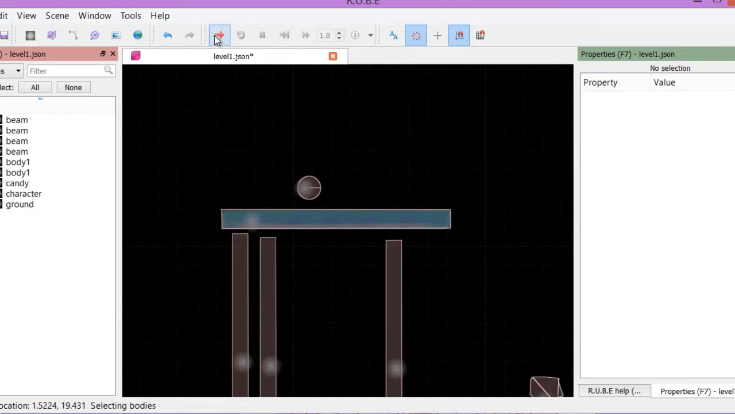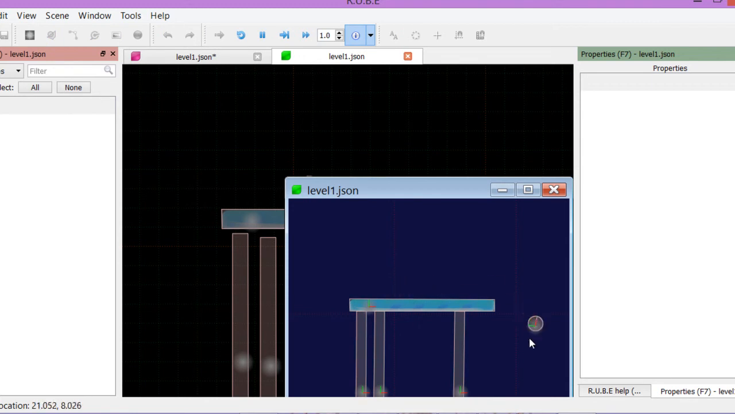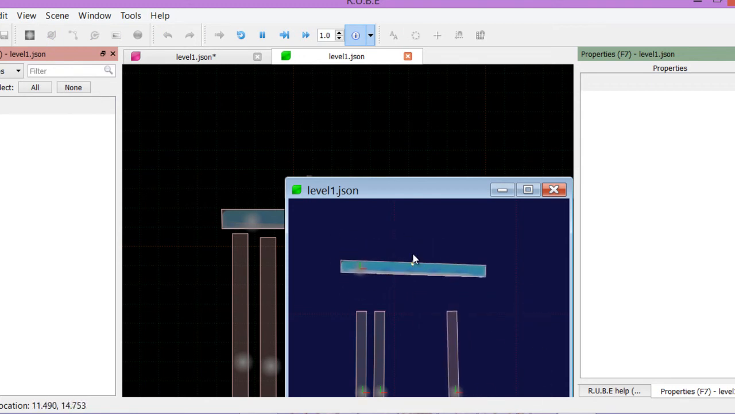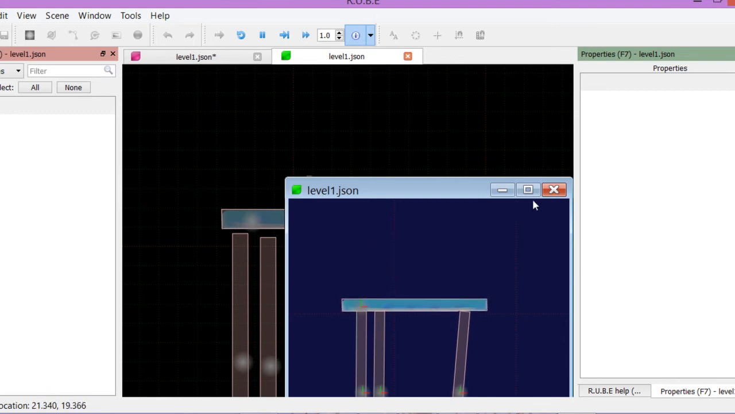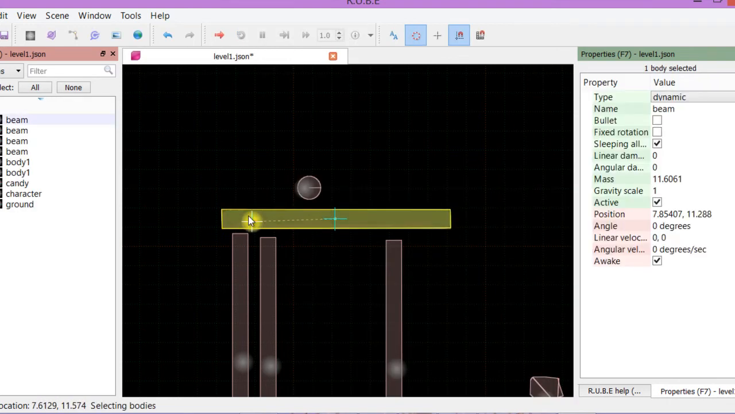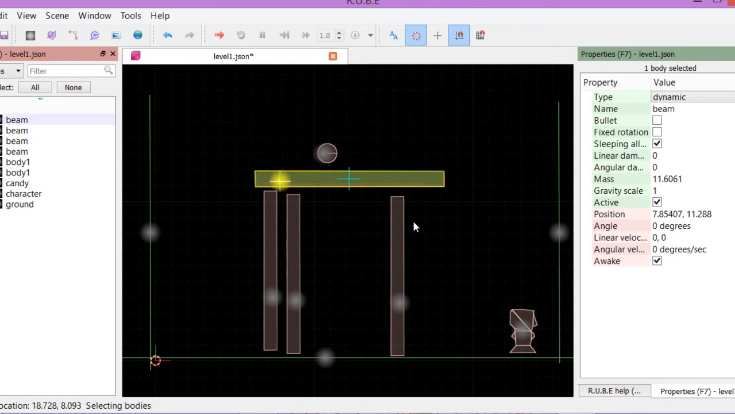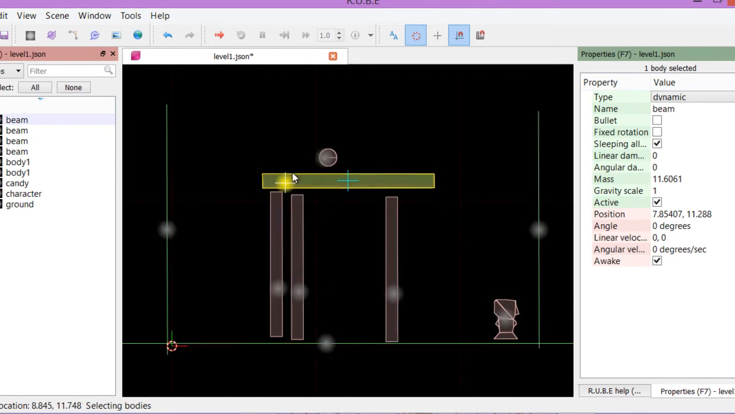So let's go ahead and run it and see what happens. There we go. You see there that the image fits perfectly inside the body now, and we just created our first object. And the cool thing about Rube is we can actually copy bodies too. So instead of recreating the same body, we can do Control C, Control V, and as you see there, we have a brand new body of that same type.